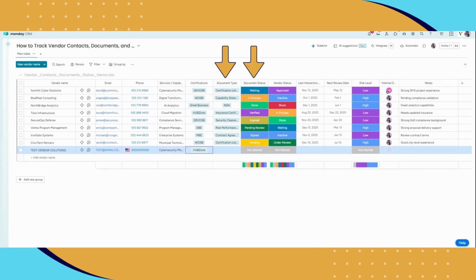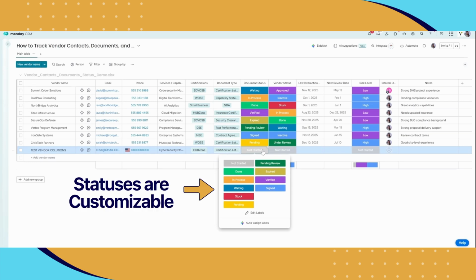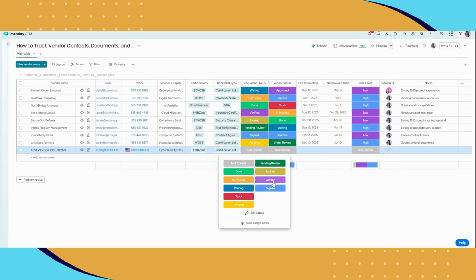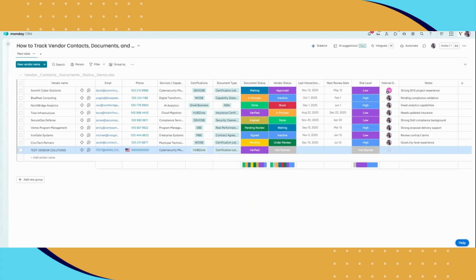Now let's track vendor documentation. Choose the document type, for example, certification letter, NDA, insurance certificate, or contract agreement. Then set the document status. Common statuses include pending, in progress, verified, expired. So for this example, we are going to select verified. This allows the team to monitor document lifecycle and maintain audit readiness. This is extremely important for compliance environments.